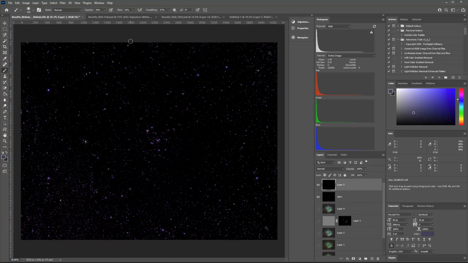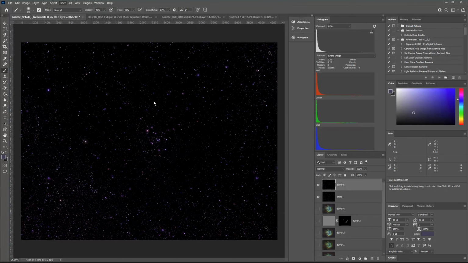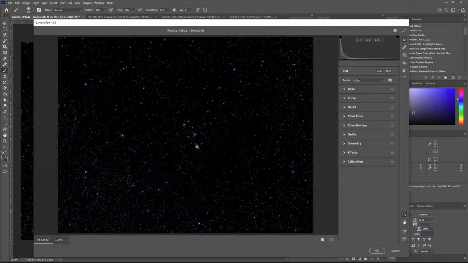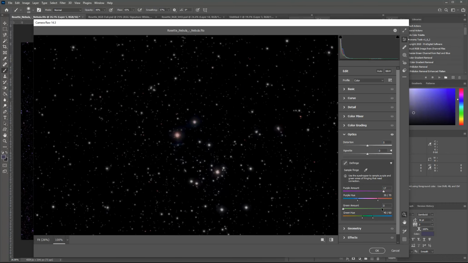What I'm going to do is run Camera Raw on just the stars. So now I'm not messing with the nebula. They've got a really neat tool in here called optics that lets you get rid of that purple defringing. If you come in here on the purple amount, you can just slide that over and it takes all the purple away. You can slide it back on. You can see that's the effect.